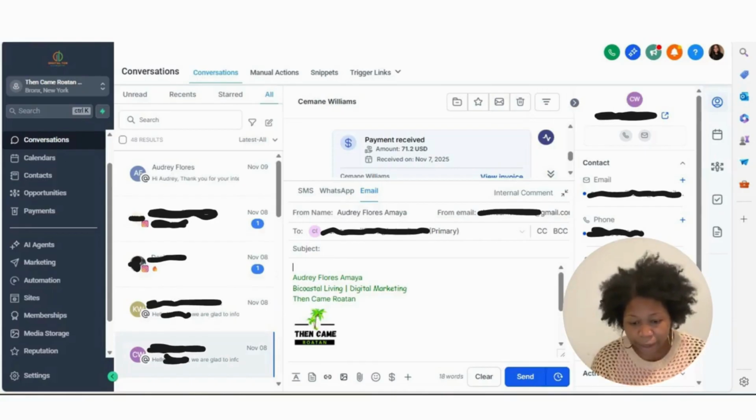As you can see here, we have in this section SMS, that's the text messaging, right? WhatsApp, you can connect your WhatsApp over here to Go High Level as well. You have your emails, right? And on the right side, you have information about the person.